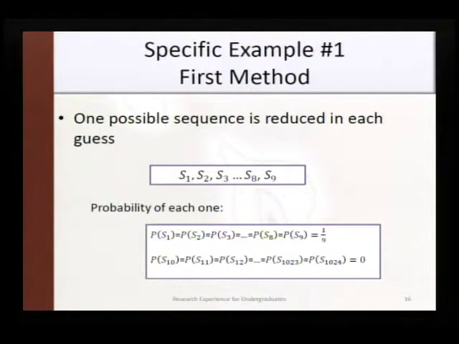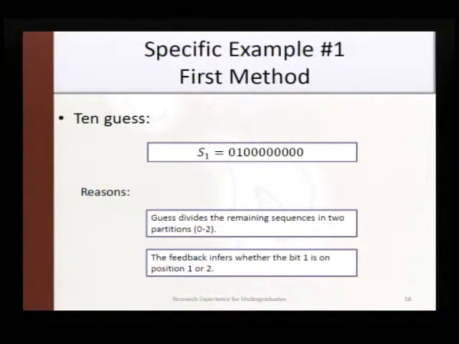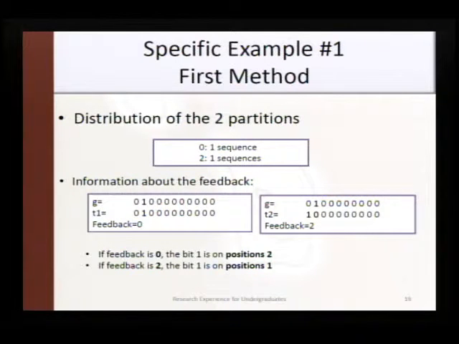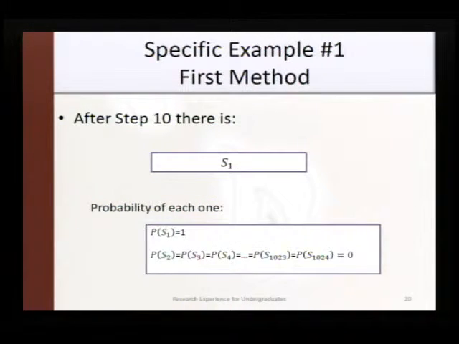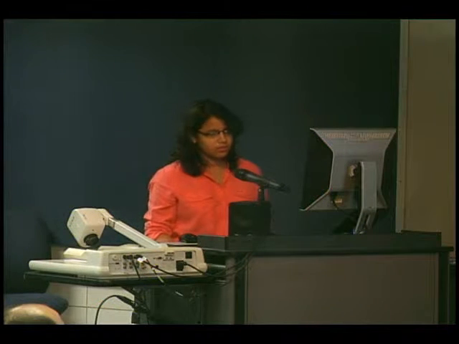This will keep going until step 10, where before step 10 I'll have just 2 sequences remaining with probability of 1/2. If I get 0, that means that's my right sequence, and if I get 2, the bit is in the first position. This is the distribution of how many steps it will take me to guess each one of the combinations if my first feedback is 1. In the best case, I'll get my combination in 2 steps, and in the worst case in 10 steps. And the mean is 6.3.